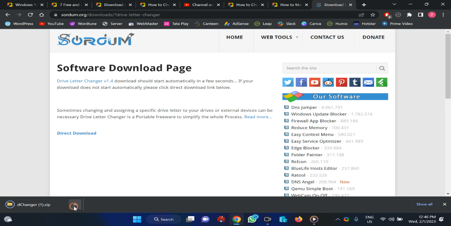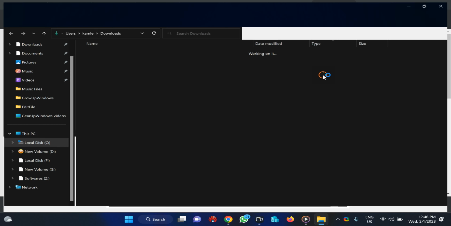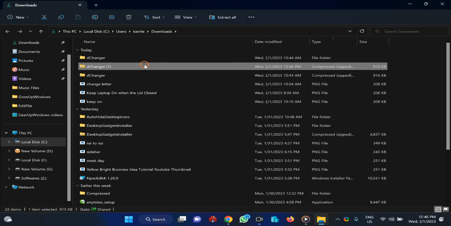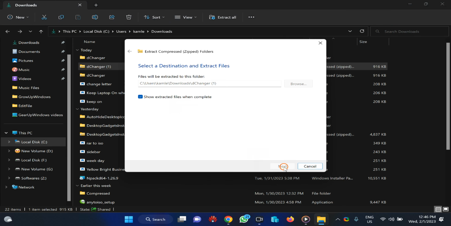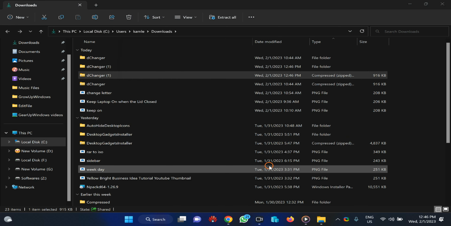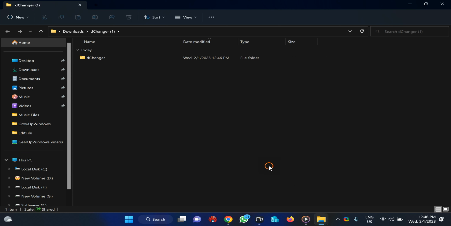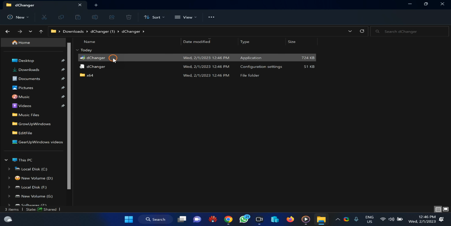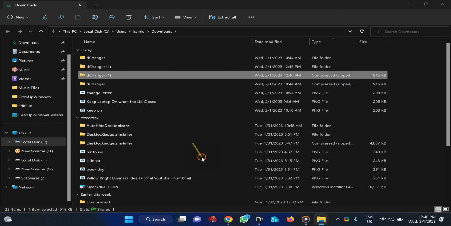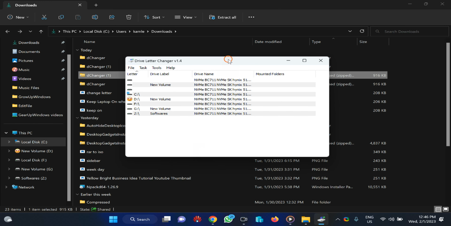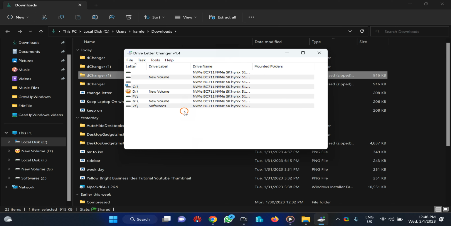So after downloading on your Windows 11 machine, you need to extract it. So right click on the downloaded file, and here select extract all, click extract. This will open the extracted folder, again open it and run this application file dchanger. Here you will see something like this. All partitions, or you can say volumes, are listed in this application.